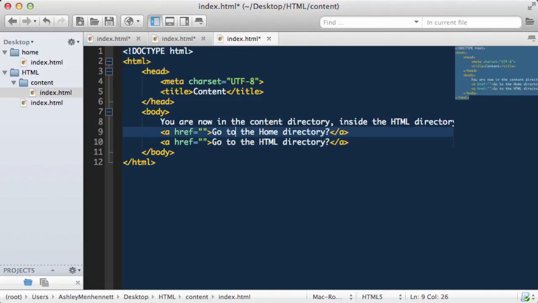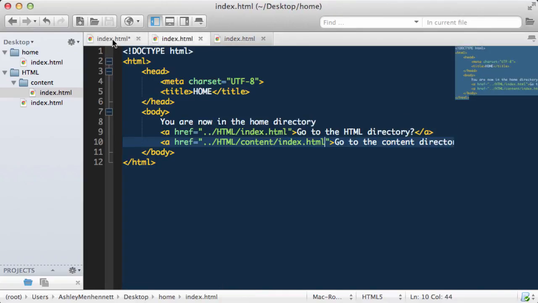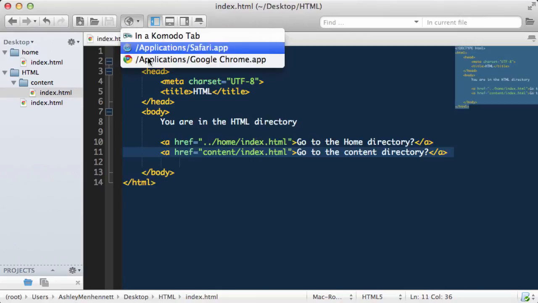So right, to go to the home directory, this time we need to go back twice. We need to get out of the content directory, then we need to get out of the HTML directory, then we can go inside the home directory, and then use the file name that we want to link to. And to go to the HTML directory from our content directory, all we need to do is go back one directory, so we're in the HTML directory, then use the file name that we're linking to. Just like that. Let's go ahead and save all three of these files and preview it in our browser.